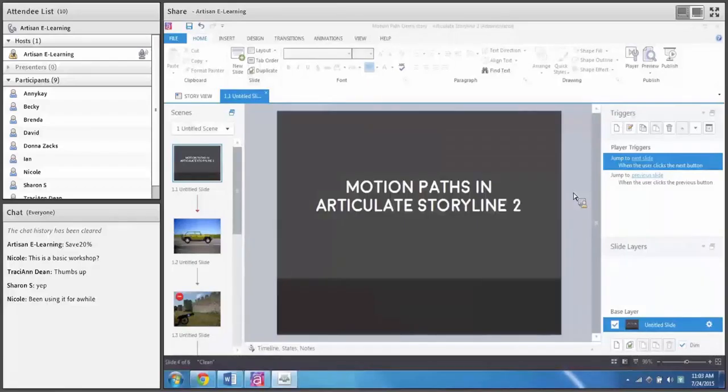But then Storyline came out in 2012 with a glaring omission. You know, it had basic animations, but it didn't have motion paths. And many people saw that as a disadvantage, including myself, in terms of the type of animations you can create on the screen. But Storyline 2 came out just this last year, and everyone was very happy when they saw that motion paths were now included as part of Storyline 2.